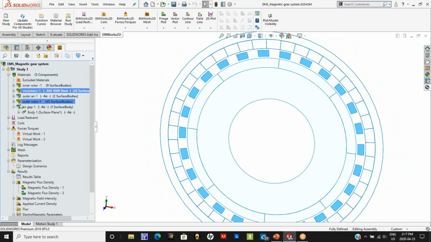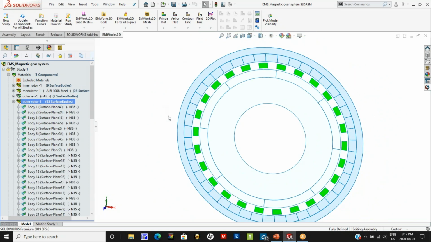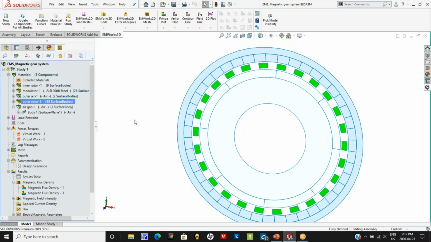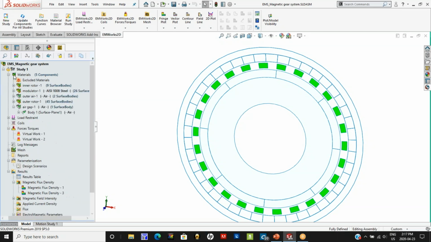Next, we have the outer rotor. The outer rotor is also made up of a lot of these N35 magnets and 1008 steel rotor. Once the materials have been defined, the next step is to define the direction of the magnet.